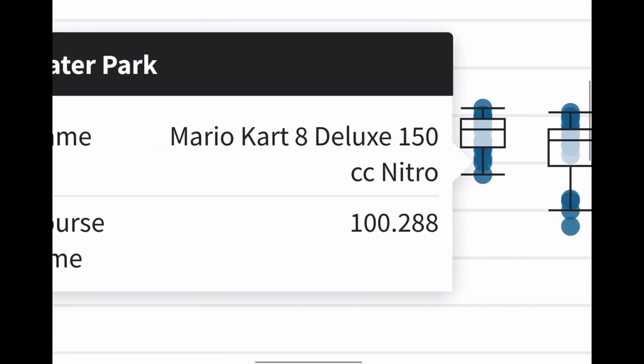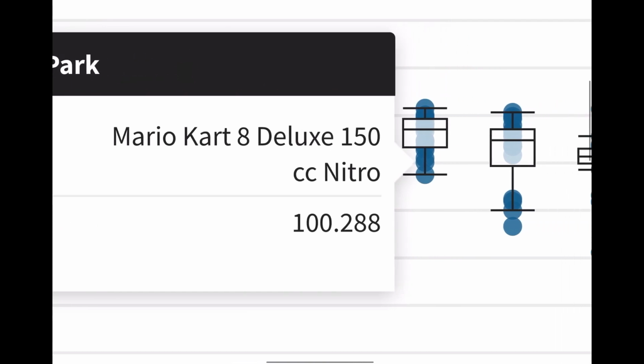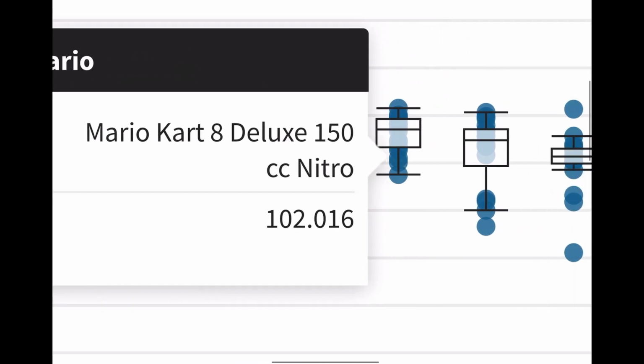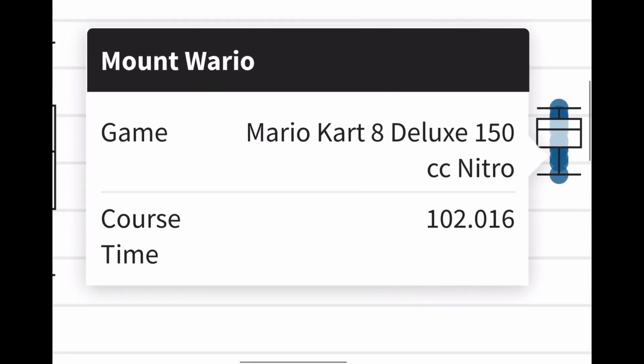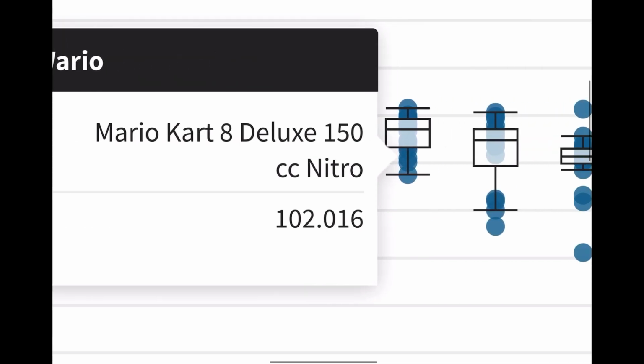Water Park is also a short course at 100.288 seconds. One of the other shorter courses is Mount Wario at 102.016 seconds.